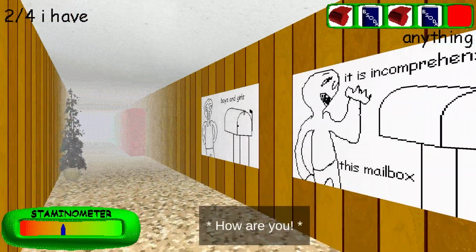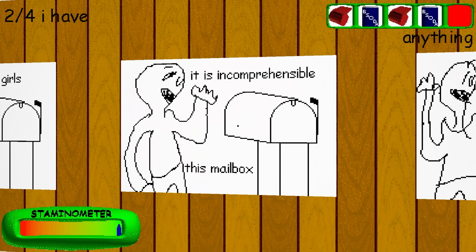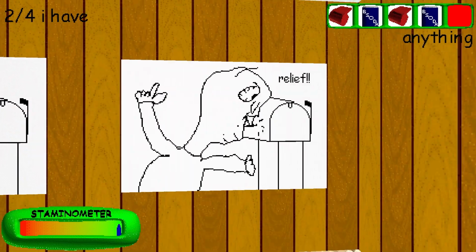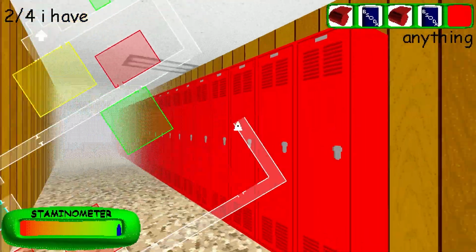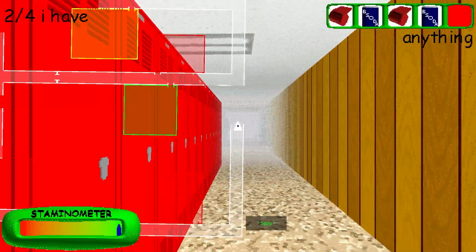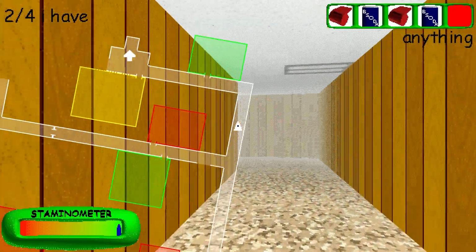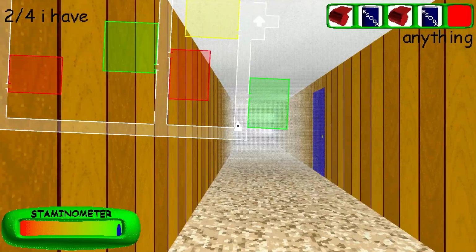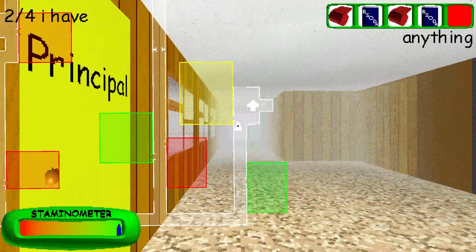Wait, is this different? Wait, it is. Boys and girls, is incomprehensible, the spell box. I opened it. Okay, this is great. I'll link this mod down below so you guys check it out for yourself. But I will definitely link this mod down in the description below so you guys check it out for yourself, because this mod is hilarious.